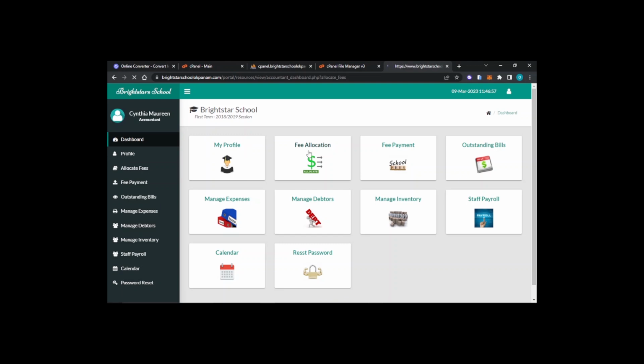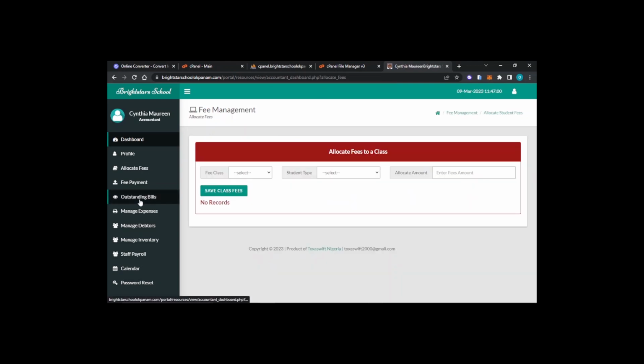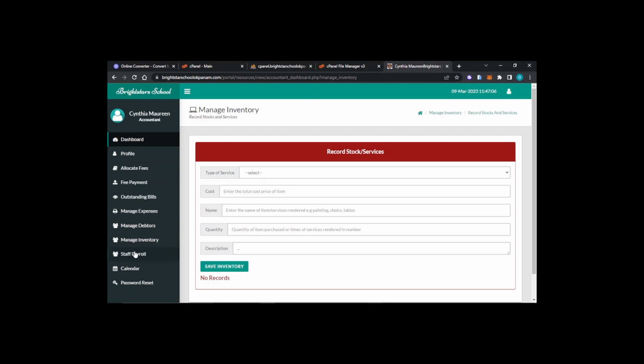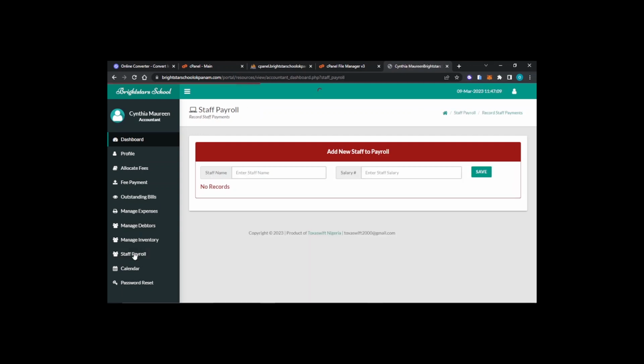Let's view each of them. You can see it's nice. Outstanding bills, manage inventory, staff payroll. You can see everything is functional. It's a perfect software with perfect source code, and you can do this on your own by exploring the source code and learning how to configure it to your own taste. So that is all I want to say about this.